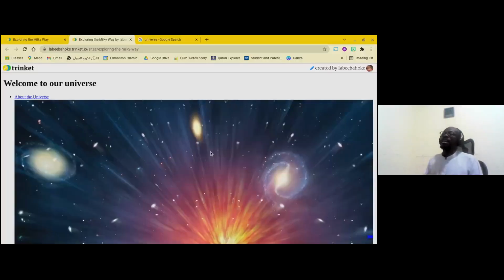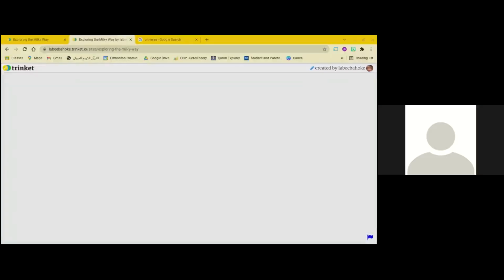Who is sharing the screen now? This is Labiba. Oh, trinkets. That's nice. Welcome to our universe, about the universe. Can you click about the universe? And then, oh, you don't have anything there yet? Or is it still loading? Okay, you don't have anything there yet, no problem. But I can see that you are there.